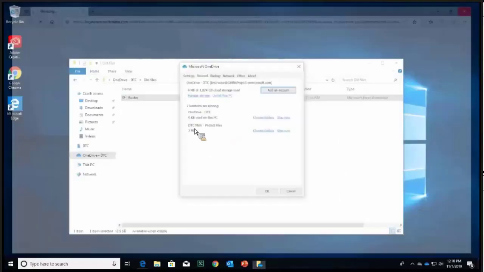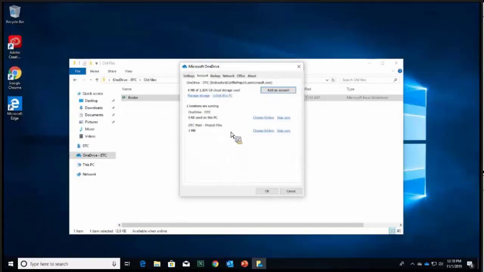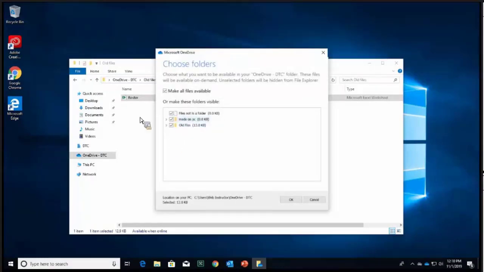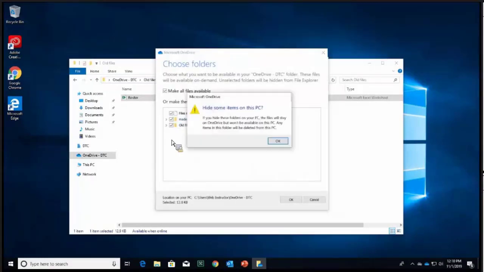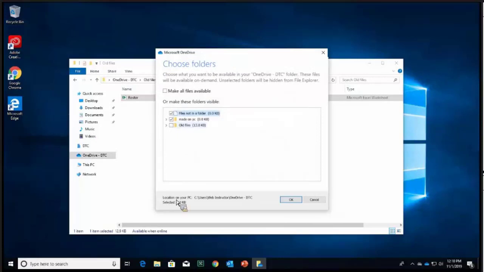I'm going to close out of that for a second. You can also choose specific folders to sync or turn off syncing entirely down here. So here's my SharePoint and here's my OneDrive. Okay, I can say choose specific folders. Maybe I don't want to sync the old files. I don't really need that. So again, remove that. It says, well, hide those on your PC. I don't know if you saw that message. And then I'll click OK.